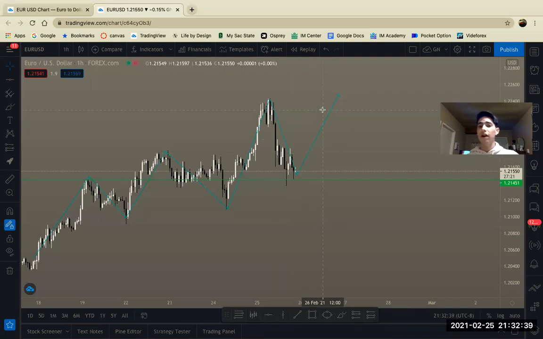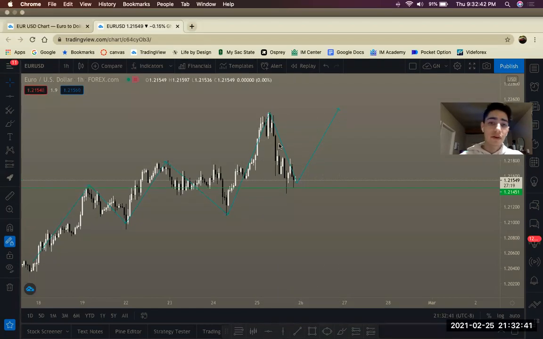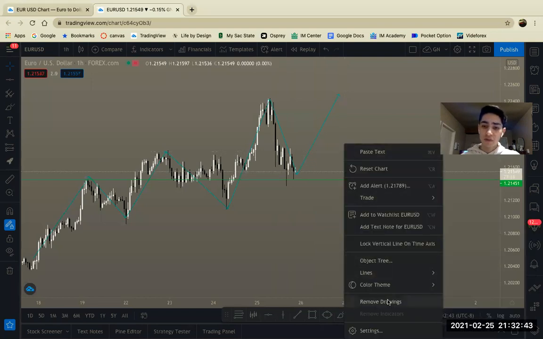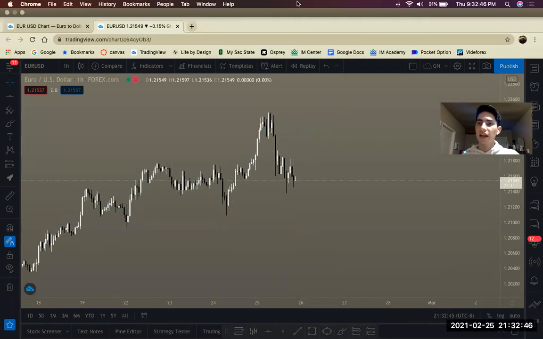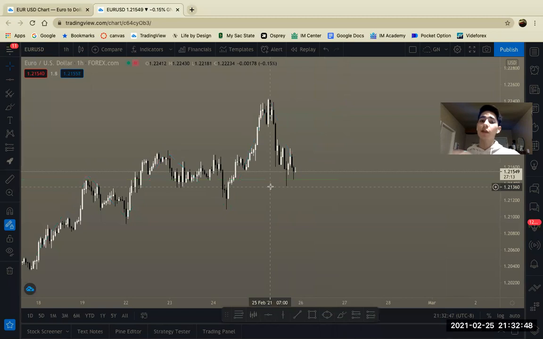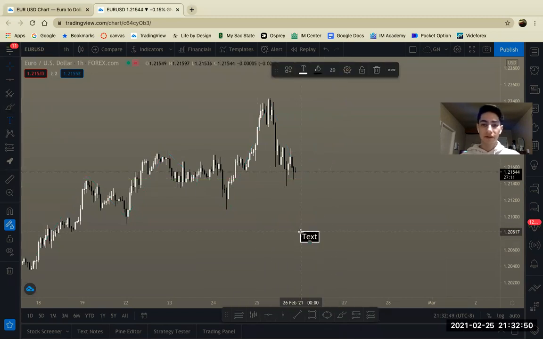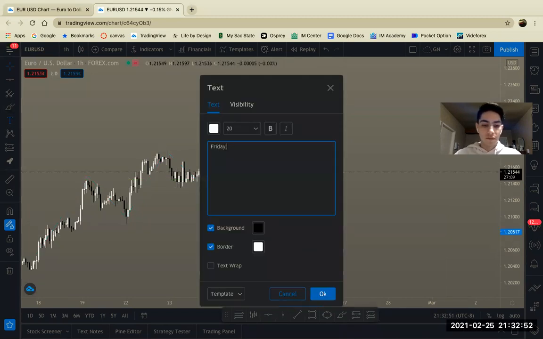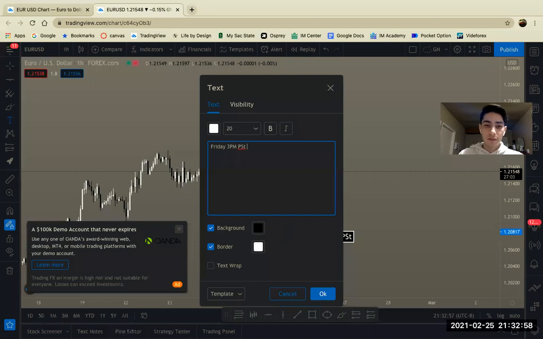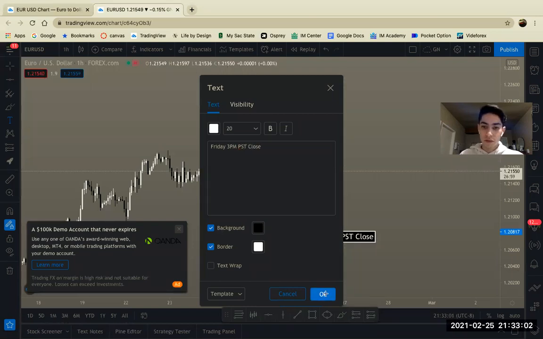I'm going to send a screenshot of the update. So what we're going to be moving on to now: today is Thursday, and markets close tomorrow, Friday, I would say 3 p.m. PST. That's when the markets are closed.